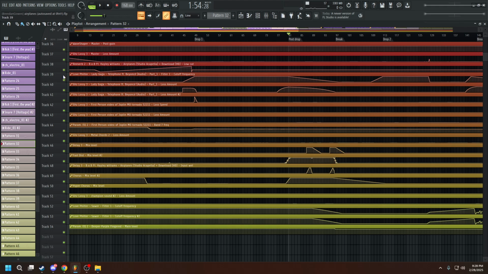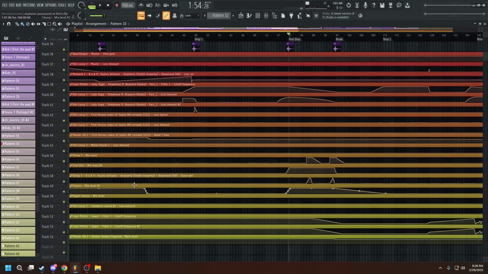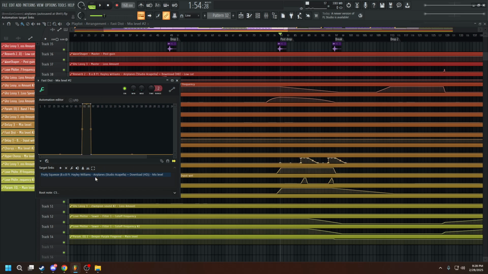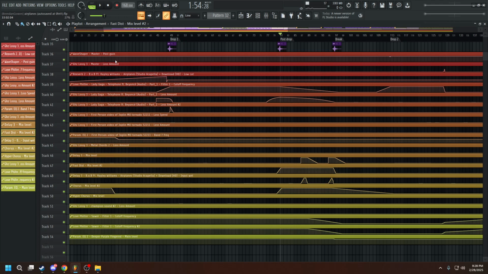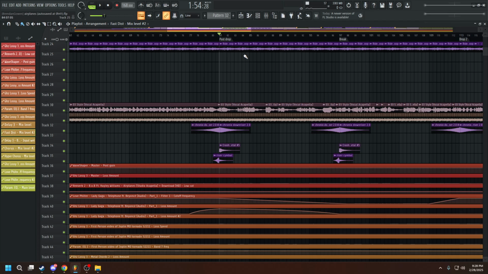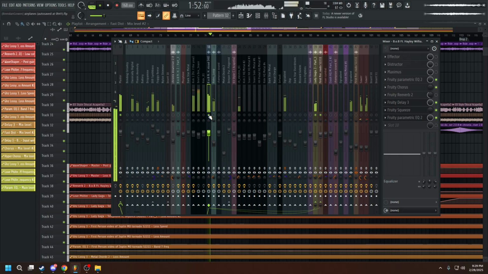Let me see. It's linked to one of these, I promise. Fast Distort. Yeah, this is the one, the Fast Distort Mix Level 2. So it turns on the squeeze. I'll show you. So it goes.